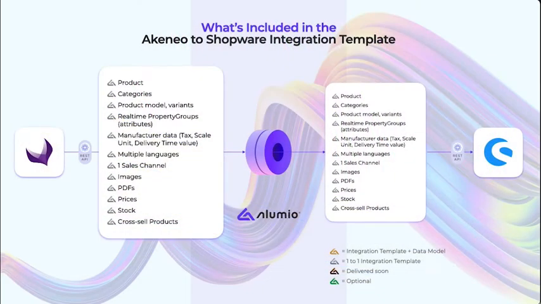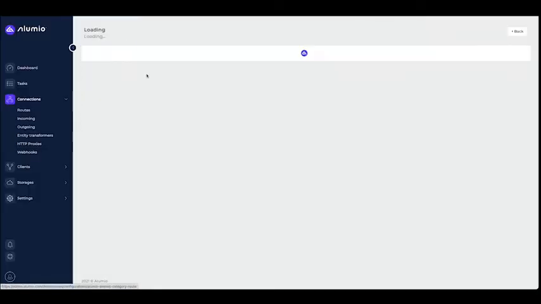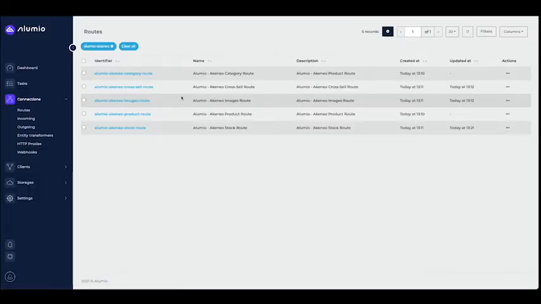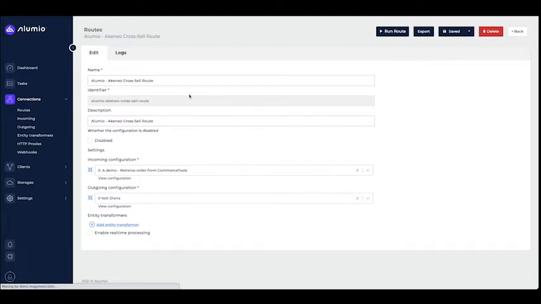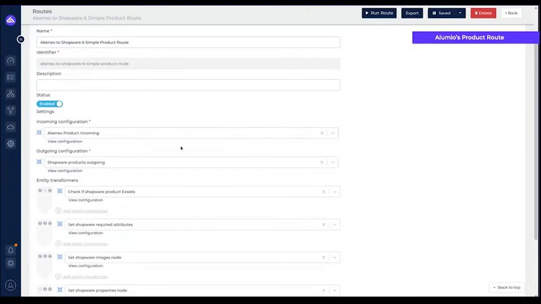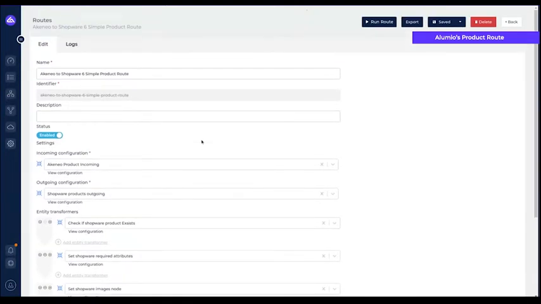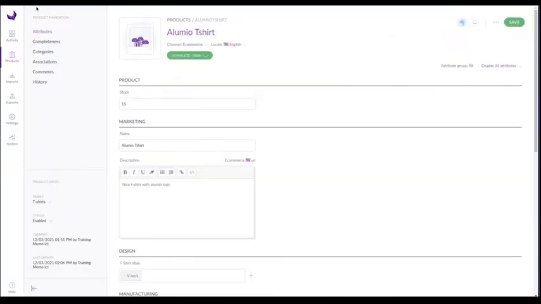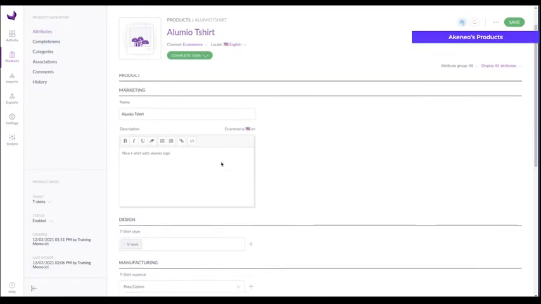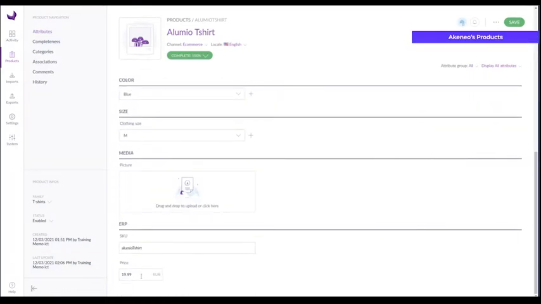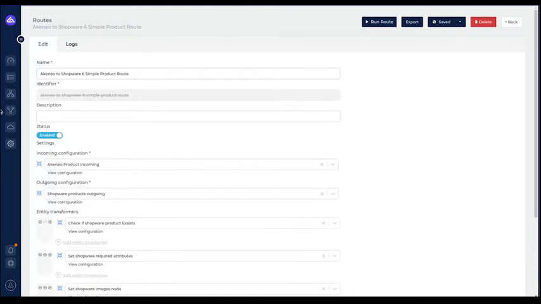Alumio's integration template for Akeneo includes several data routes and transformers to kickstart your integration. We will present the product route to demonstrate how to push simple products from Akeneo to the e-commerce system using Alumio's integration platform. Here you can see the different mappers and transformers that are available as part of this data route. To demonstrate how this works, we go to Akeneo, where we have a product called the Alumio t-shirt for this cost.